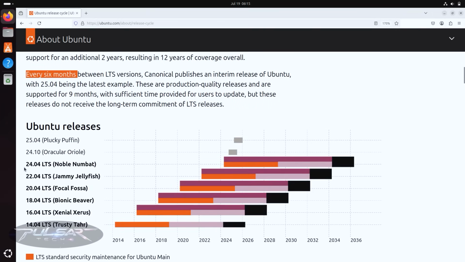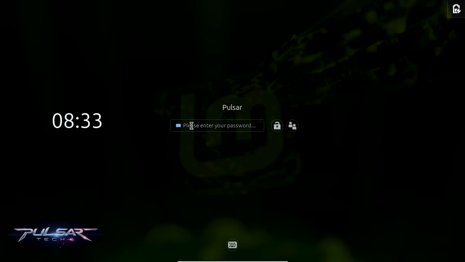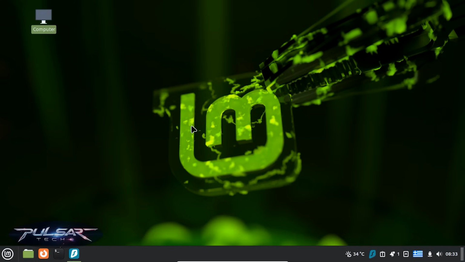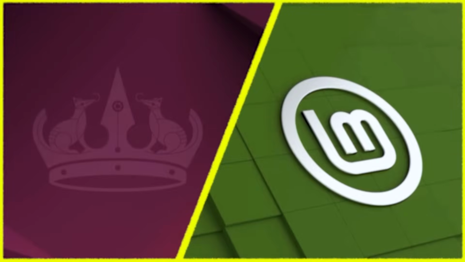If you like having the latest software and enjoy trying new features, Ubuntu might be more your style. But if you value a rock-solid desktop that doesn't change too often, Linux Mint's slower and more cautious release cycle is likely a better fit.